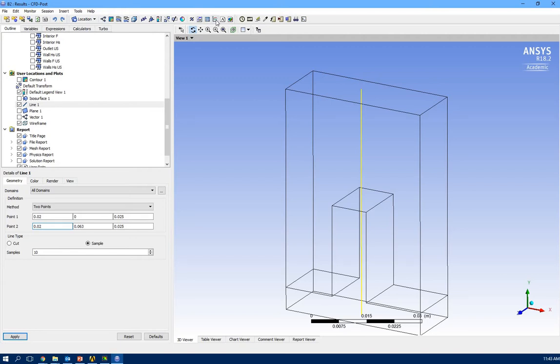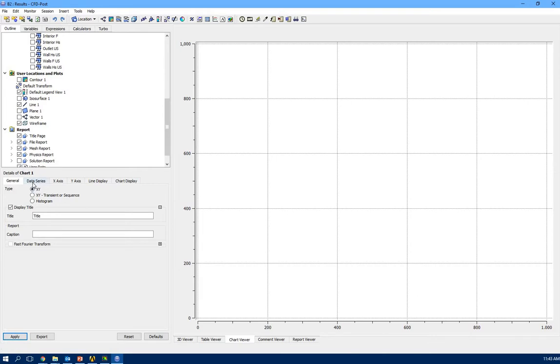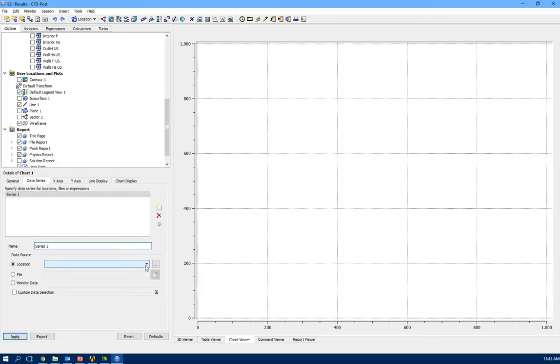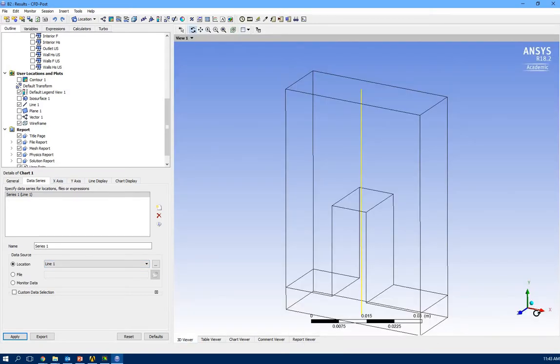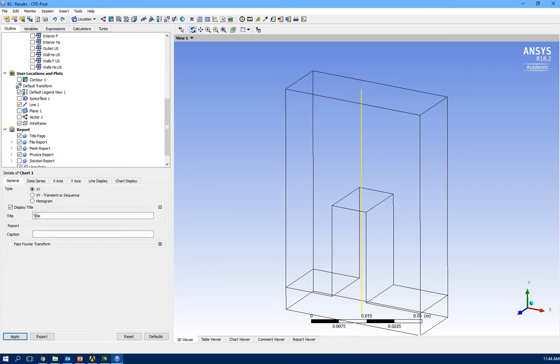Now let's open chart, and for the data set, first of all you need to select the type. It's XY axis, so I'm happy with that. For data series, you need to select where you want to have those data. I just drew line number 1. I want to have data there, and if I go back, I would like the x-axis to be y, and the y-axis to be temperature. So let's select temperature.